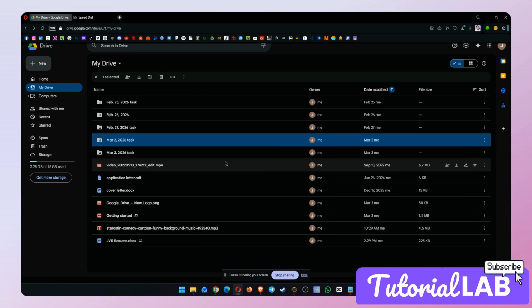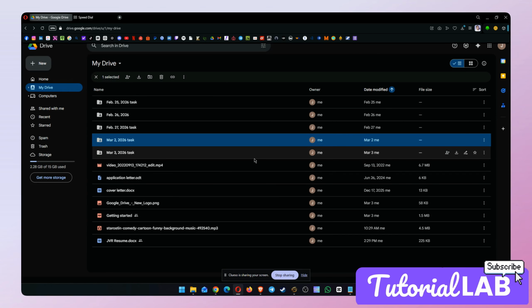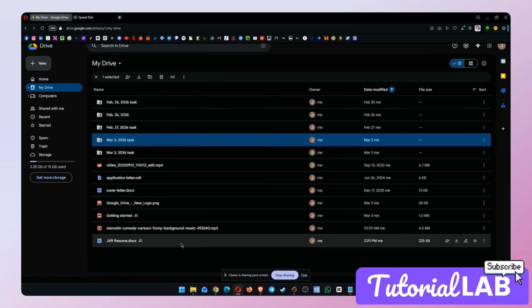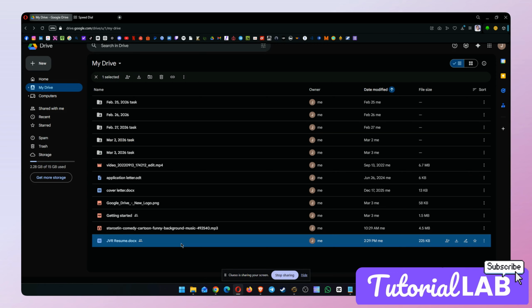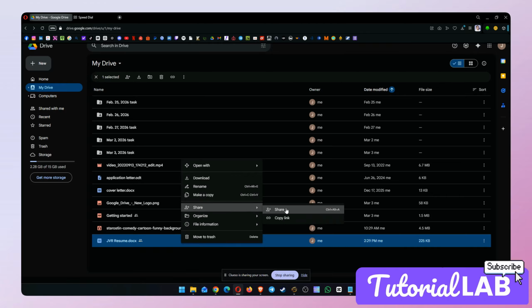Now let's get started. On your Google Drive dashboard, we will select the file we want to transfer ownership of. Let's use this sample document. This is the file we will transfer ownership of. We just need to right-click on it and select Share.